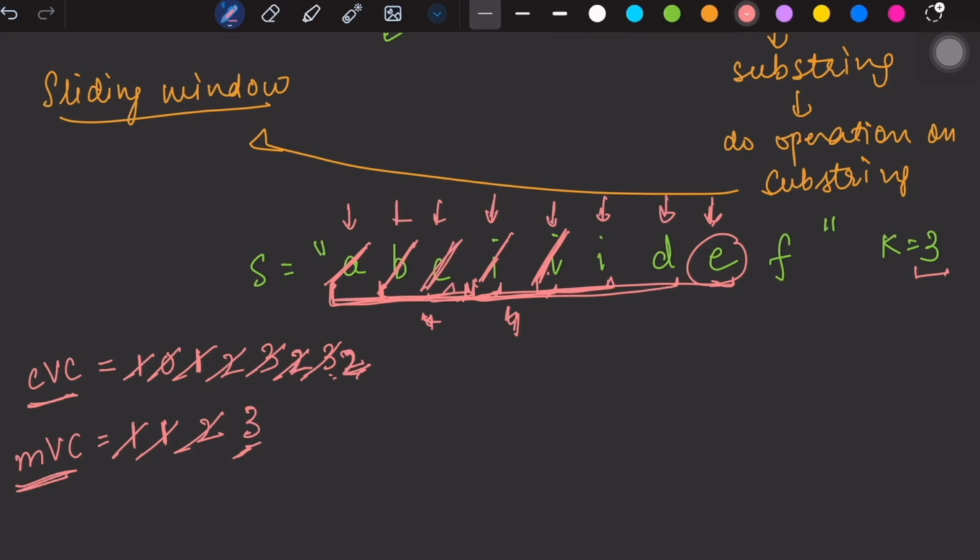Now if we come to f, we have the window i, d, e, f. Now we have to remove this i, so the count is decremented to 1. Since f is not a vowel, we will not increment the current vowel count, and it will not affect the maximum vowel count. After that we return the maximum vowel count, which is 3. So 3 is our answer.